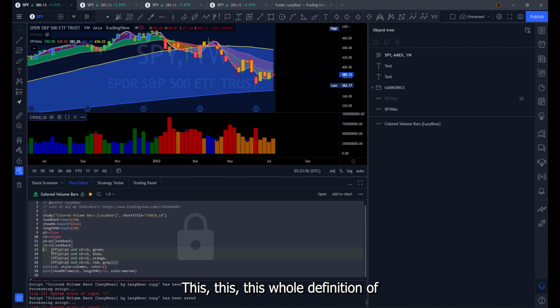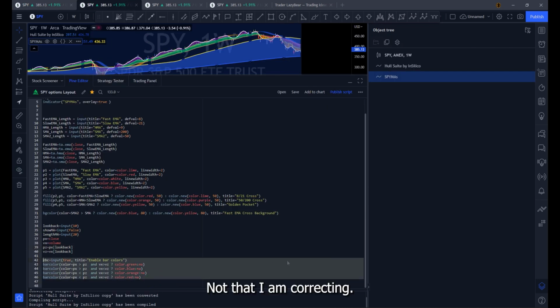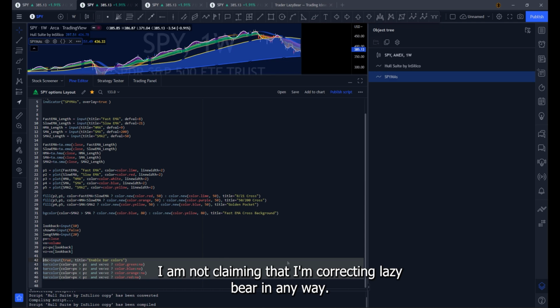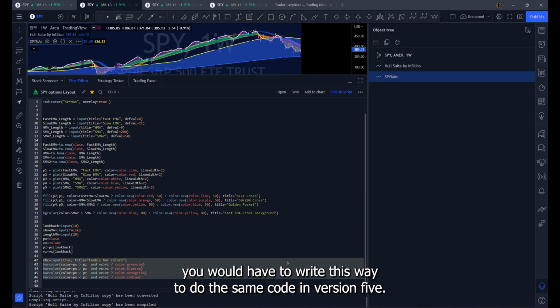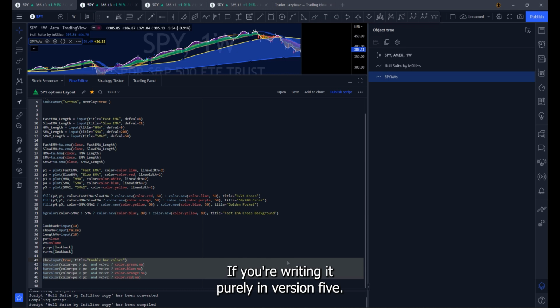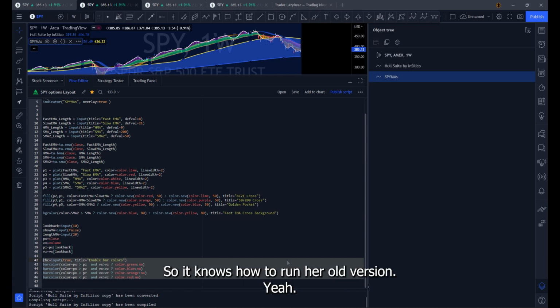This whole definition of telling the bars how to color just does not work in version 5. And this would be the correct version. I am not claiming that I'm correcting Lazy Bear in any way. It's just that you would have to write it this way to do the same code in version 5 if you're writing it purely in version 5. You probably can't save it or publish it using the old code, but possibly his old indicator still works because it was published under an old version, so it knows how to run in an old version.